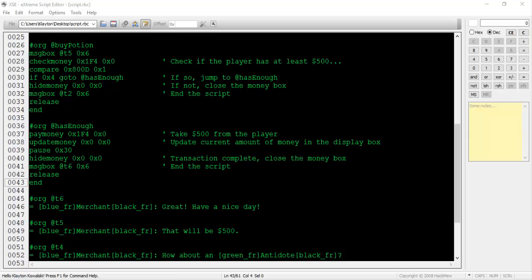The first two parameters correspond to the X and Y positions of the money box, respectively. The third should always be set to 0x0. After that, I'll use a short pause, hide the money box, then end the script. This has been quite a large script, but we're still not done. We need to go back and implement all of the possibilities regarding the player buying an antidote, since we've only done the potion so far.